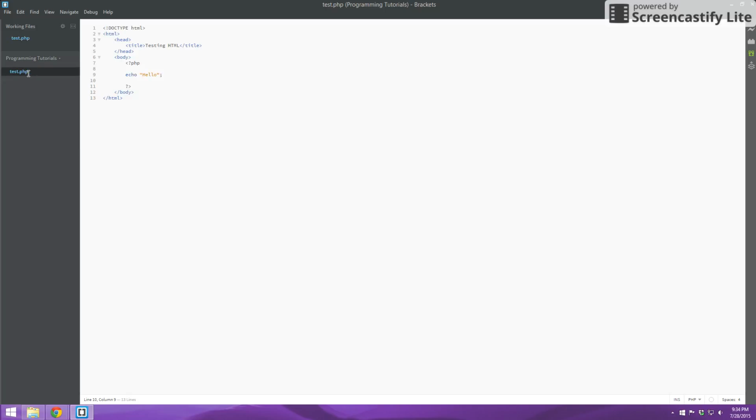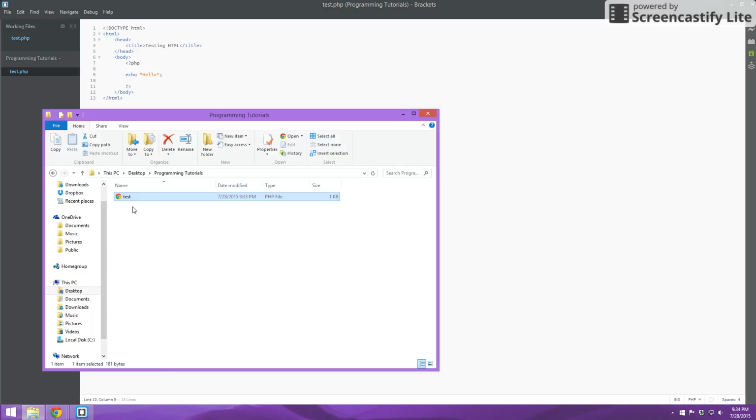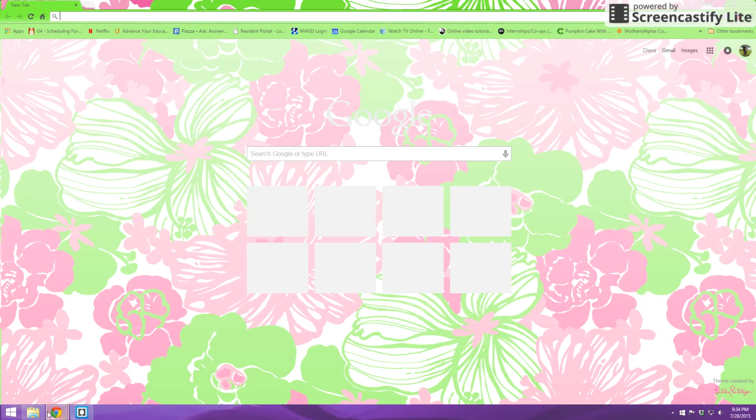PHP. And then we're going to try to load that up just like we did the other one. And nothing happens. So not really surprised here. That's what we expected. PHP doesn't work unless it's on a server. So now we're going to go ahead and make this work using a test server.